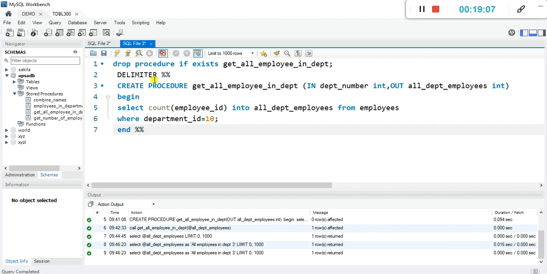Okay, so let's come down. Create procedure get all employees in department. Now we want to enter a parameter that will be a number, and that number will be the department ID. So we are saying we'll enter a department number here, and it will be an integer. When we do that, it should generate an output and place it on this particular holder, or this particular variable, and that will also be an integer, because it's going to be a count. A count is a number, so both of them will be integers.